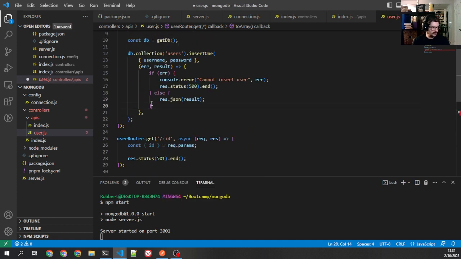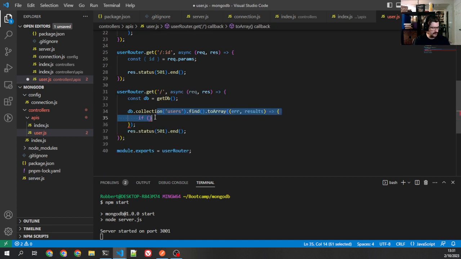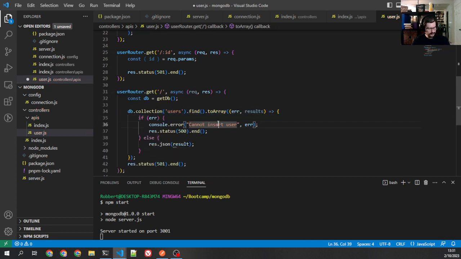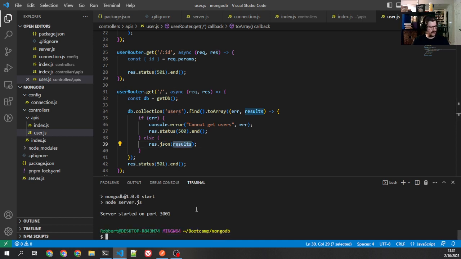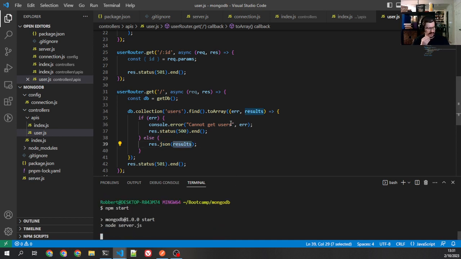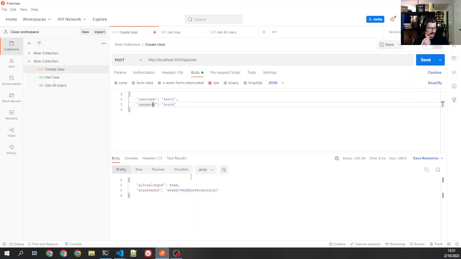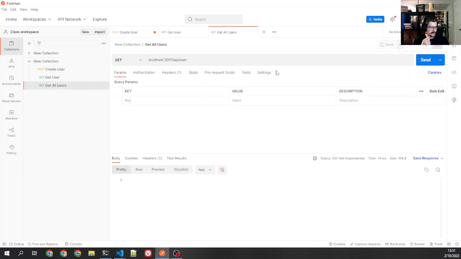Well, I'm actually just going to grab this code from here because it's going to look pretty much the same. Cannot get users or JSON results. So similar idea. Find toArray. toArray has a callback in it. This callback is called when the query is finished. If there's an error, we log that error and send a 500. Otherwise, we send the JSON results. So let's take a look at that. And if I go to get all users, you can see API user, there's no parameters.